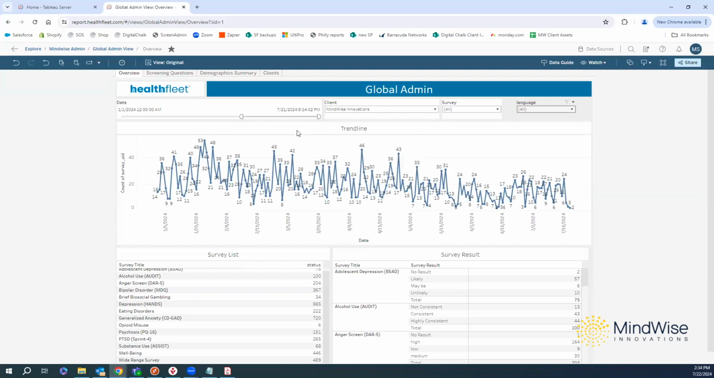A couple of other buttons to keep in mind before we switch to another tab. You can look up here on this toolbar.